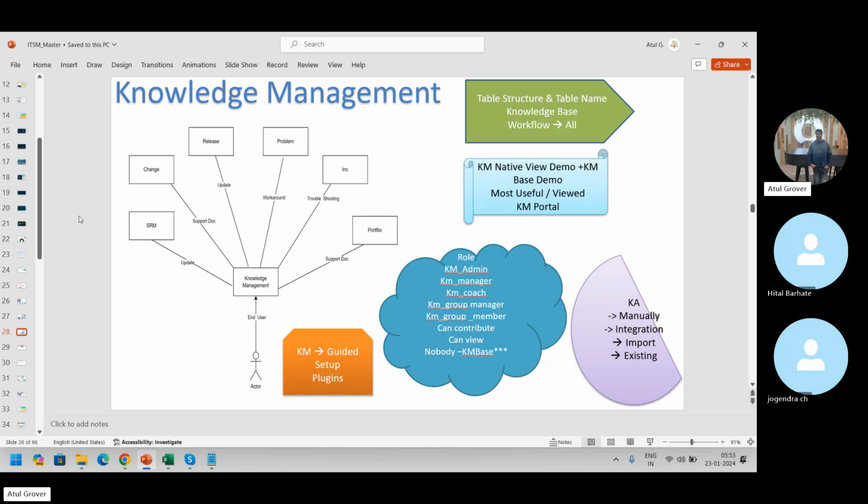So what we saw is what knowledge management is and how it is connected with the other ITIL, not ITL, let's say ServiceNow applications. Like SRM to update, change to support the documents, release to update, problem to workaround, incident to troubleshooting, and portfolio to support one. And knowledge management is also used by the end user from the service portal perspective.